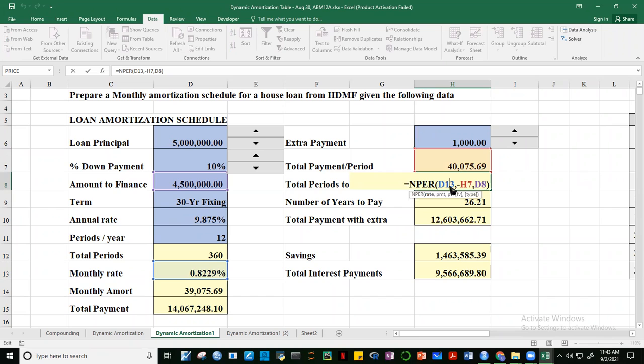Our rate will be 0.8229. Our PMT will be, okay, this one. It's no longer the 39,000, since we added 1,000. It will now be 40,075. And then our present value will be the 4.5 million. Now take note, we said there should be one negative here. Otherwise, if both are positive, we will get an error.